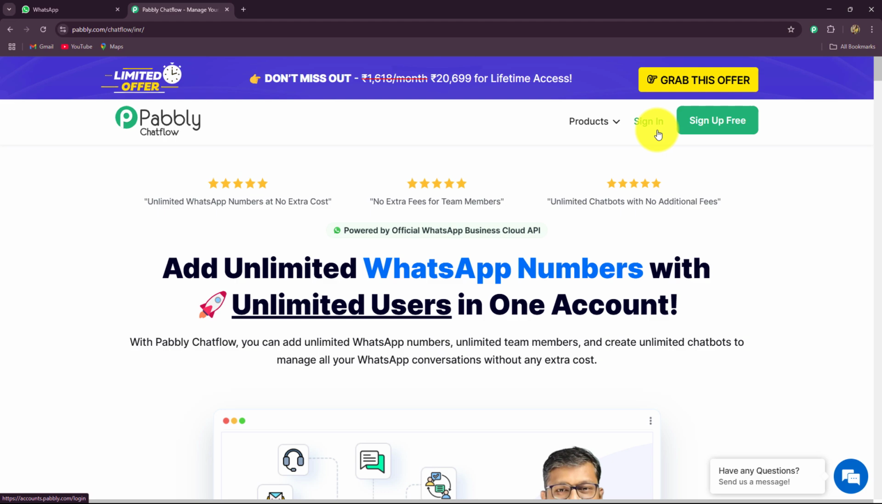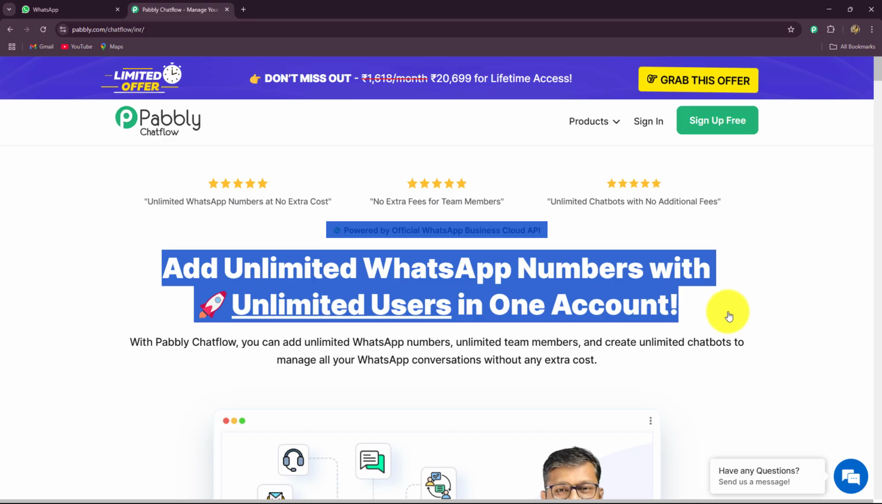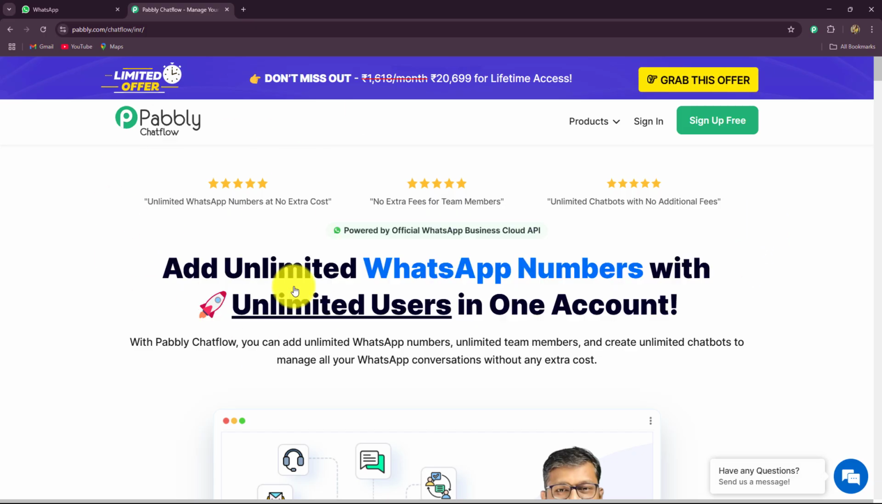In case you are already an existing user, just click on sign in to log into your account directly. But if you are a new user, you have to click on this green button for sign up free. It will help you create a free new account in just 2 minutes. Also, when you do that, you are going to receive 100 free tasks every month in order to explore Pabbly Chatflow and create amazing chatbots for your business requirements. As an existing user, currently I am going to click on sign in.